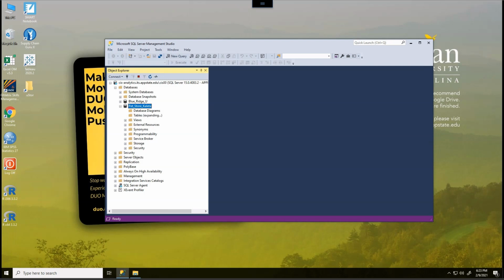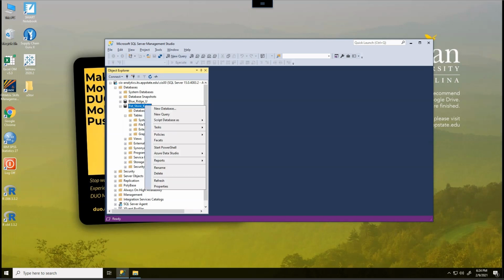Also, if you expand the tables, you'll see that it'll expand out tables. And if you look, there is nothing here after graph tables. It's because there's no tables in here, so we have to put them in ourselves. Let me show you how to do that. Let's go ahead and start a whole new query in the Pet Store database. So I'm going to right click on Pet Store and select new query.